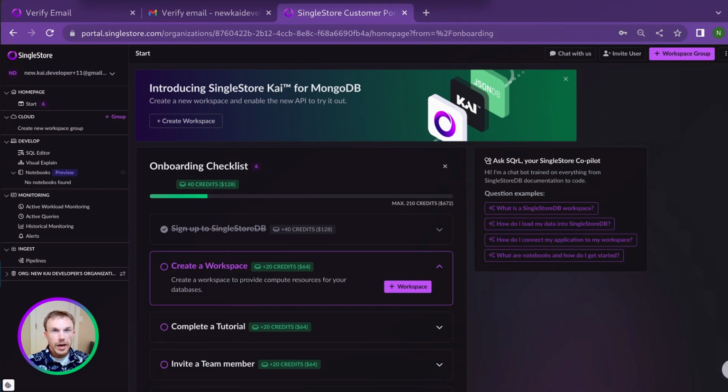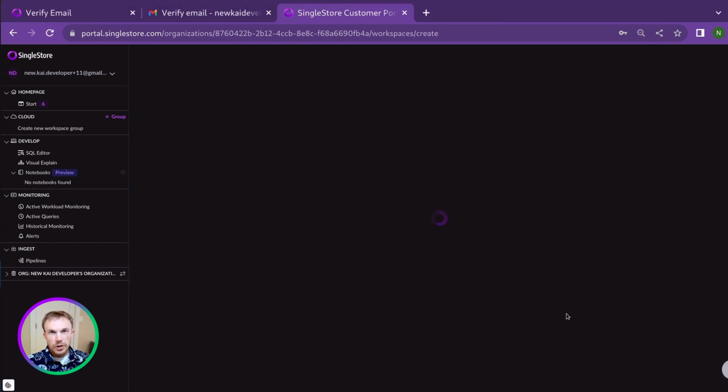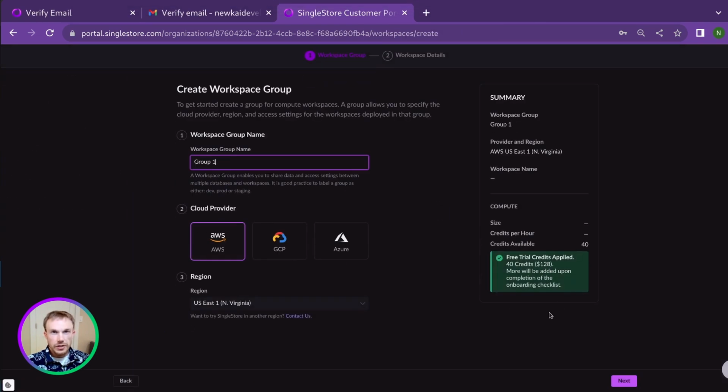This is a one-stop management interface for all my SingleStore services. Since this is a new account, let's start this onboarding checklist in the center by creating a workspace. A workspace is a compute resource used to create and access databases, and it will give us an active SingleStore Kai endpoint. It'll ask me for a workspace group name and location.